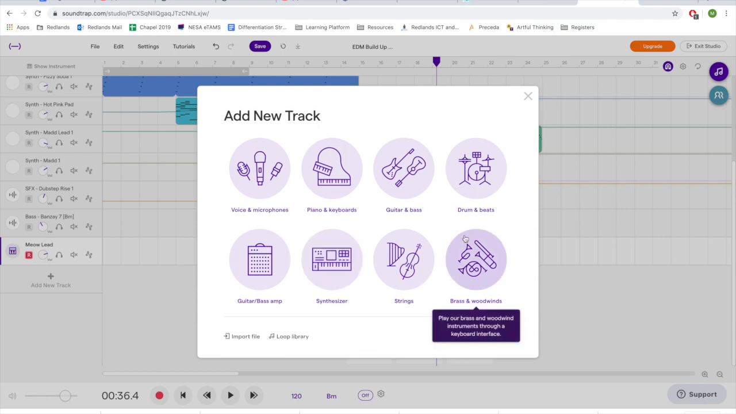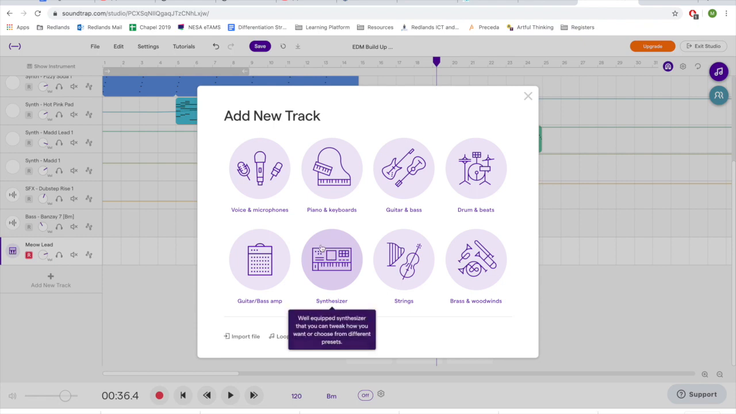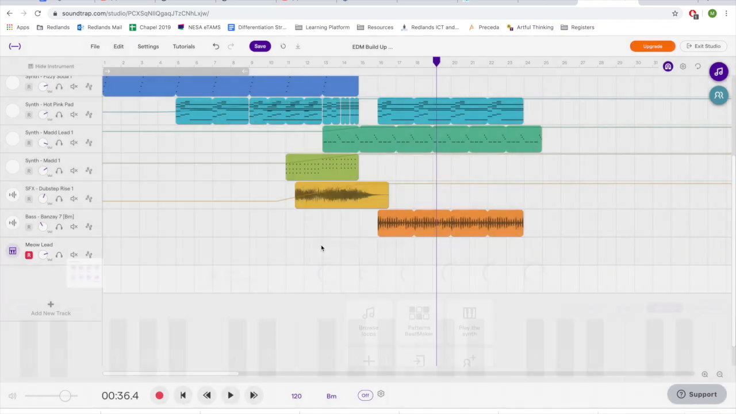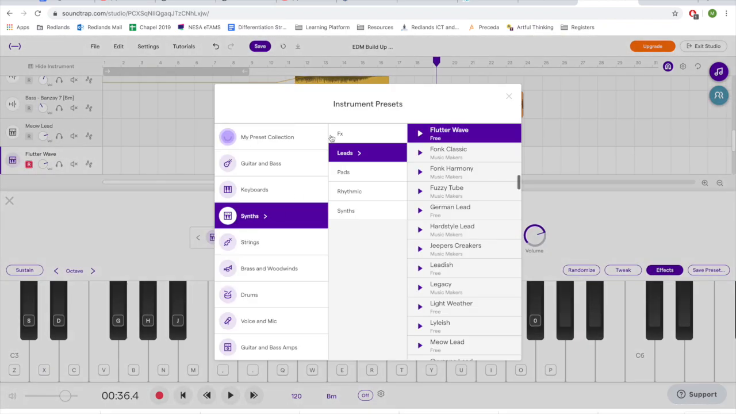You could even sing if you'd like, but the synthesizer is probably a really good way to add a melody over the top of our EDM track. We're also going to choose a lead one rather than a pad or a rhythmic synth. The reason for this is a lead one will kind of cut through the mix. It's going to sound like a melody, basically. They're designed to sound like melodies.